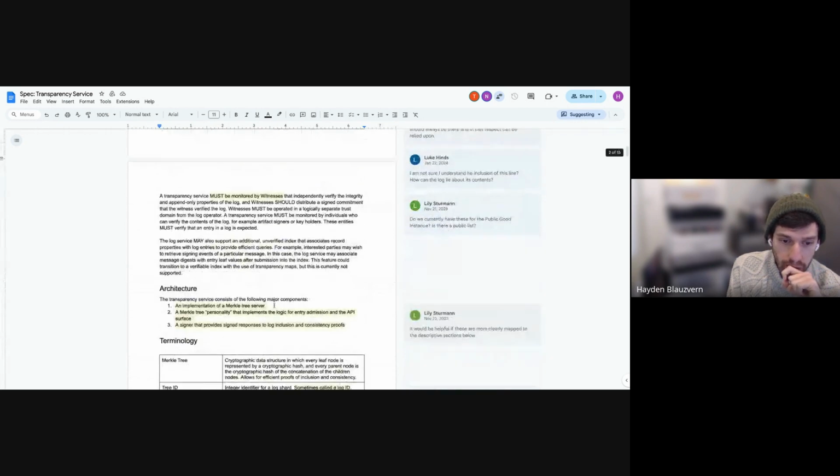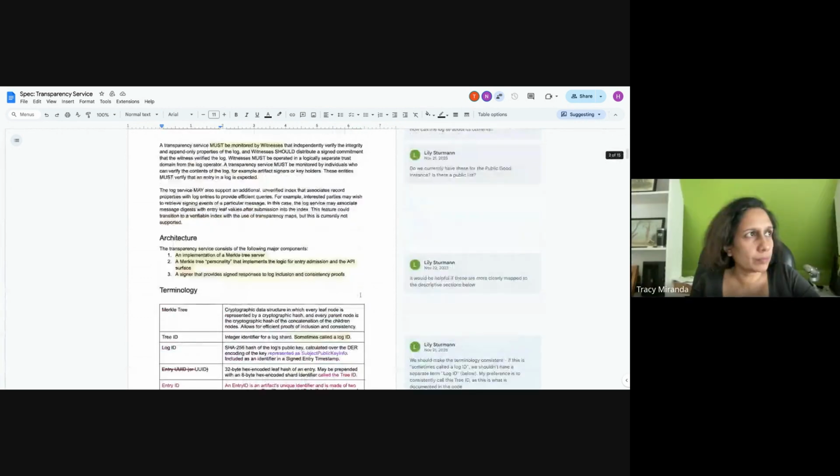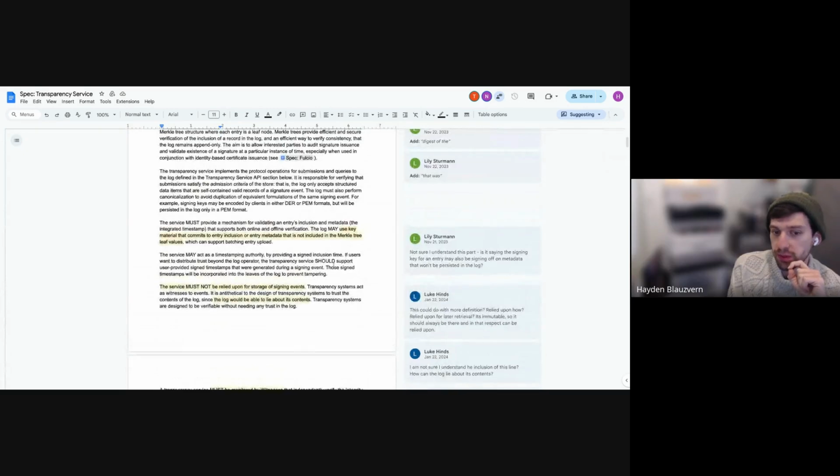I don't remember what we referred to it in here as. Let me just make sure. It's used to sign the signed entry timestamp. Yeah. So I think that can be reworked to just be a little more explicit here.